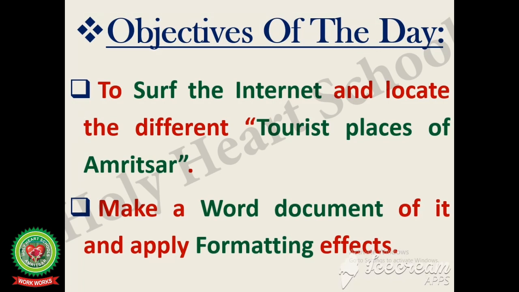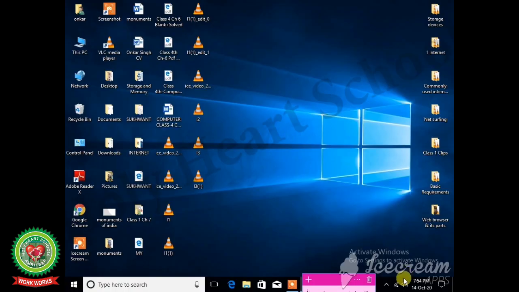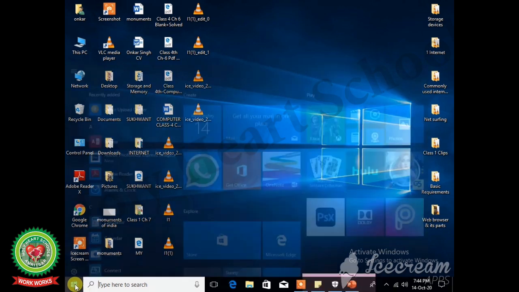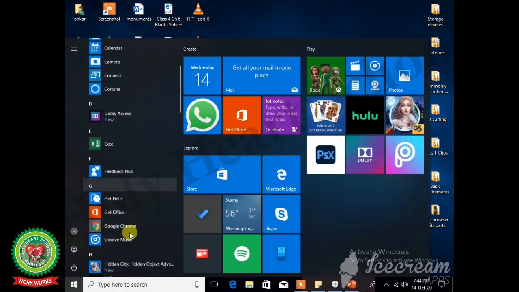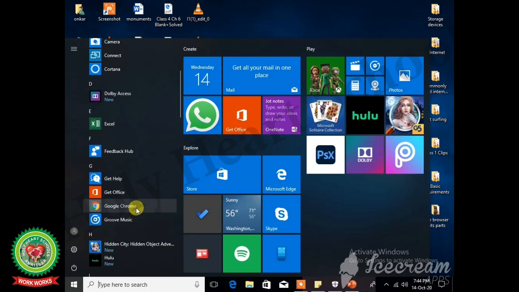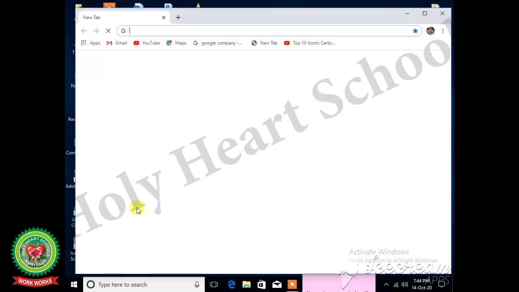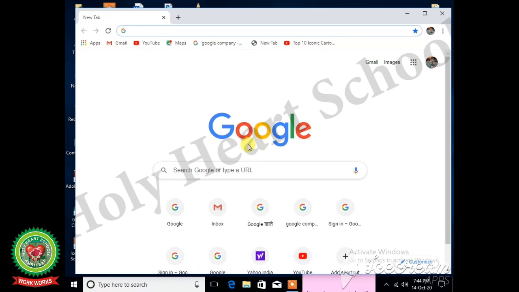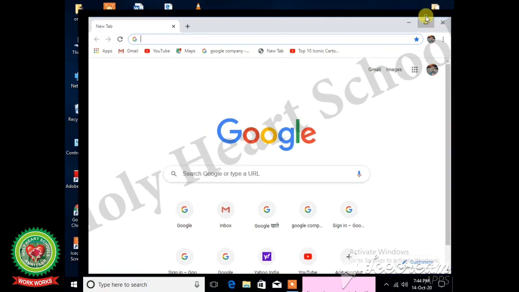So students, to surf the internet, first we have to open any web browser. Remember that we must have an internet connection to surf the internet. So now we will open Google Chrome web browser by clicking on Start button and click on Google Chrome. So Google Chrome window has opened on the screen.